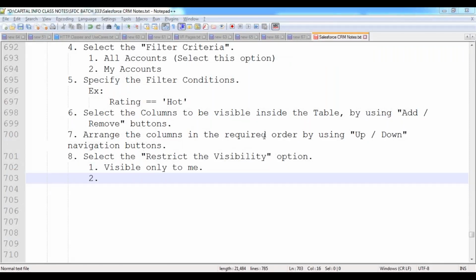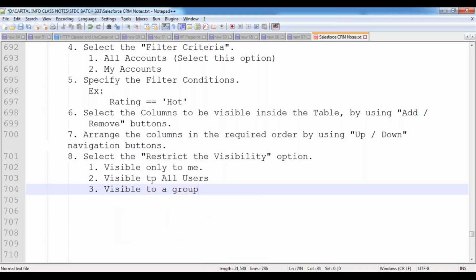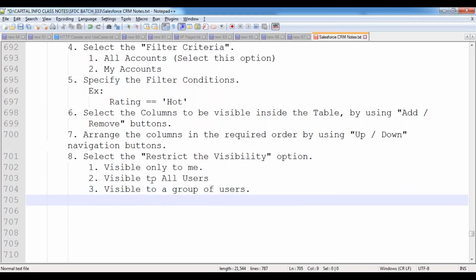That option should be visible to whom? That option should be visible only to me, or to all the users inside the organization, or only to a few users. To whom it has to be visible, we can decide whether this option will be visible only to me, or visible to all users, and the third one, make it visible to a group of users.